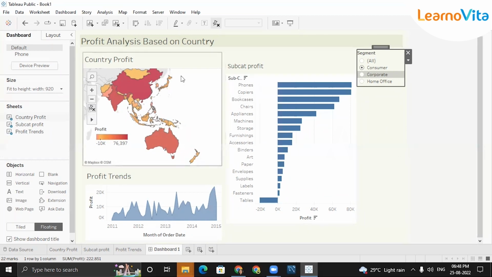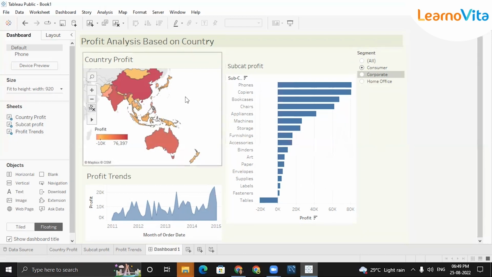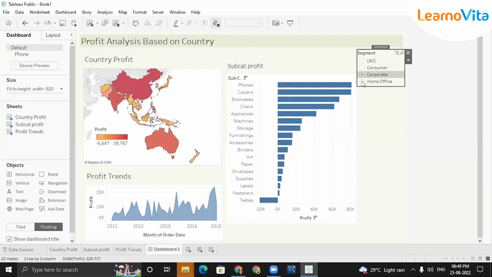Okay, I have chosen the olive color, which suits the previous color, but again, this color is not suitable for whatever I have created. It doesn't look nice. It doesn't go well. Now I want each and every graph to interact with my segment filter. So how should I do it?